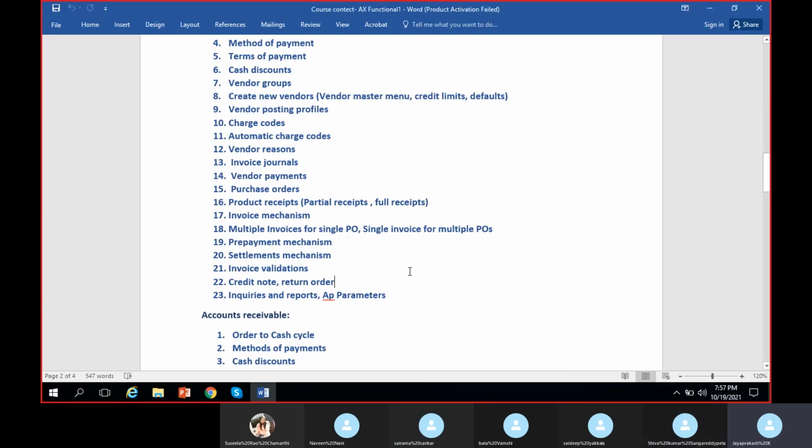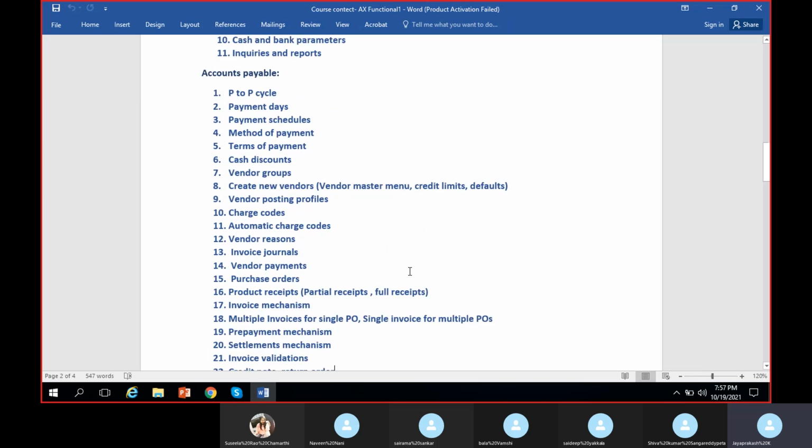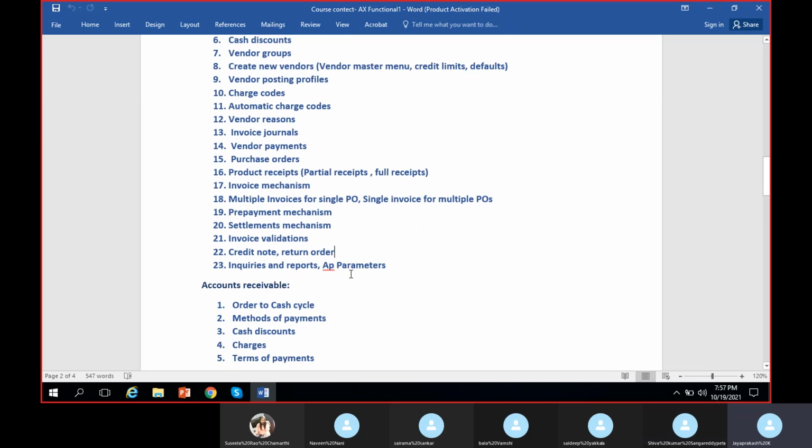We are at the end of completion of this accounts payable module. We might hardly take 2 classes more for completion of accounts payable. It's a very big module, as I told you. We were left over with only 2 topics: the prepayment invoice mechanism, and the credit notes, written orders, and inquiries and reports in accounts payable. We'll see all of them one by one.